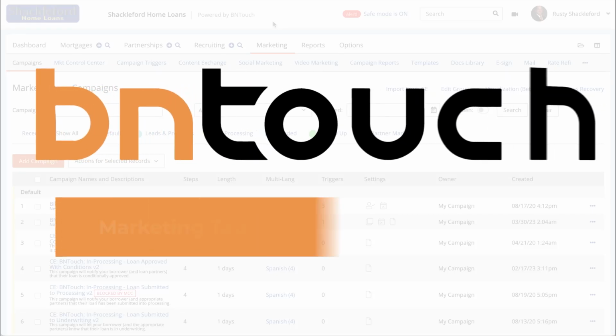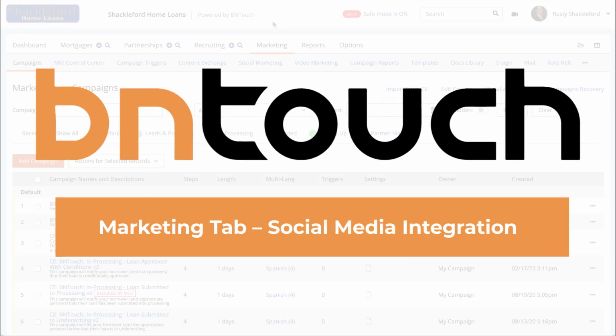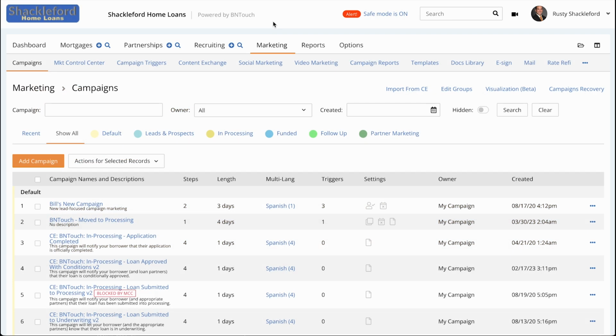In many ways, social media is a requirement in order to stay relevant in one's industry. And the mortgage industry is no exception. In BNTouch, you have the ability to integrate your social media accounts with your CRM, allowing you to manage your Facebook, LinkedIn, and Twitter posts alongside your marketing.